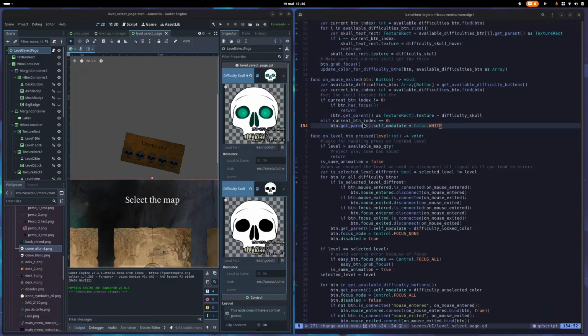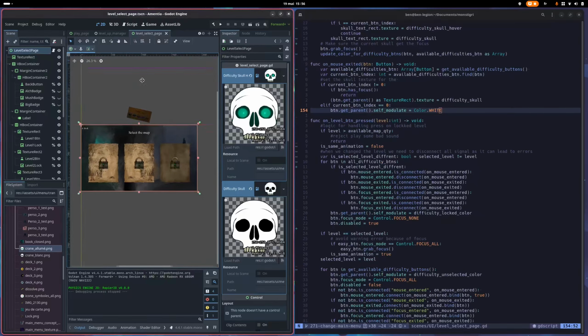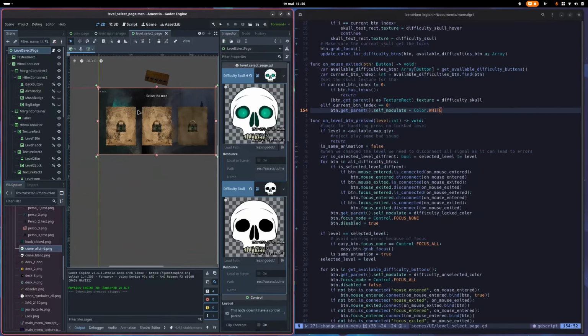Then we have the level press logic. So whenever you press on the map, what happens? First things first, if you didn't unlock that map, so that means the level you are trying to click on, here 3, if you only have unlocked 2 levels, then you will have 3 superior to 2. So that will just exit and do nothing.